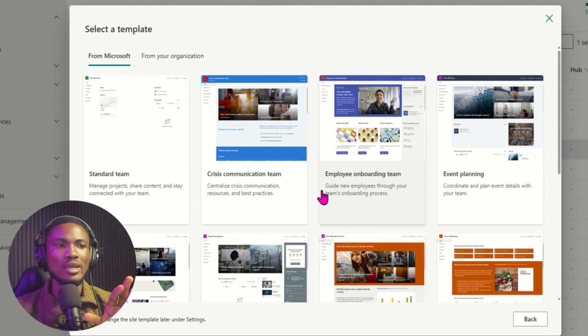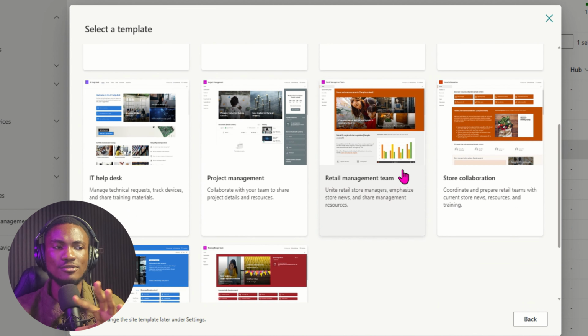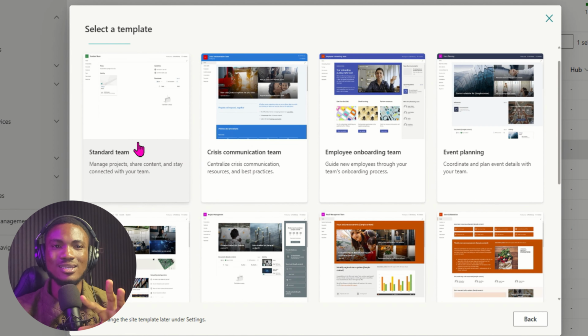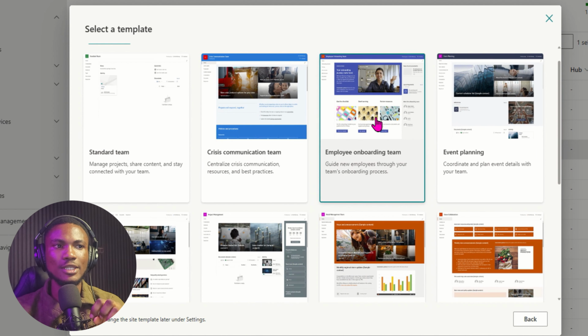And so I have different options here. My site can look like this, or it all depends on the kind of SharePoint site I want to create. If it's relating to communication, employee onboarding, or whatever kind of site I want to create, I can choose from a template here, or I can just click a standard design here. So I'll choose the employee onboarding design here.